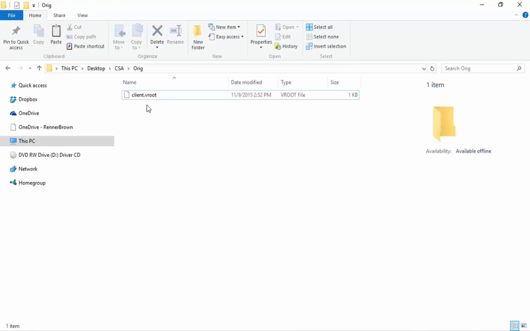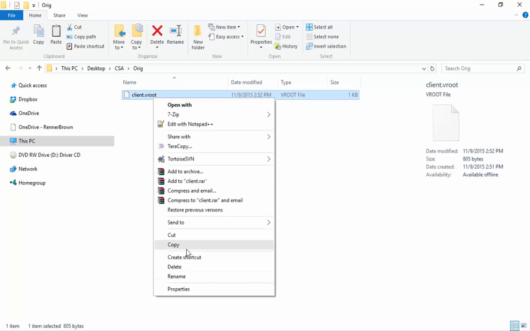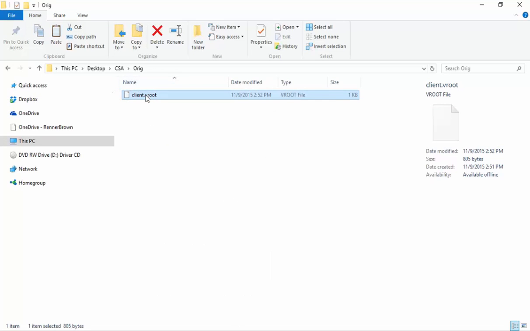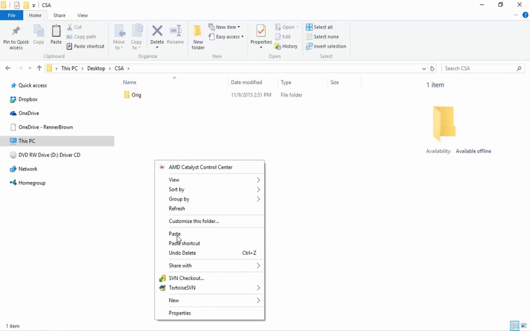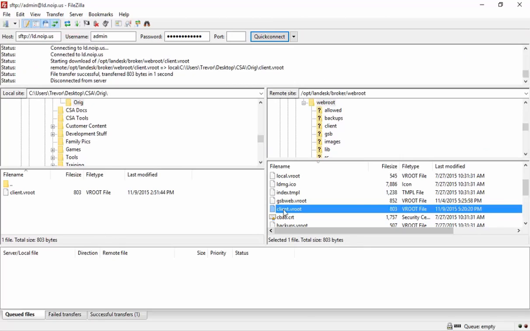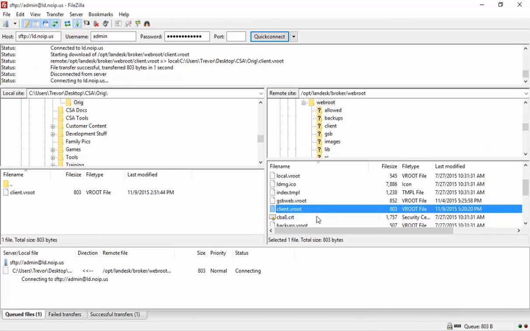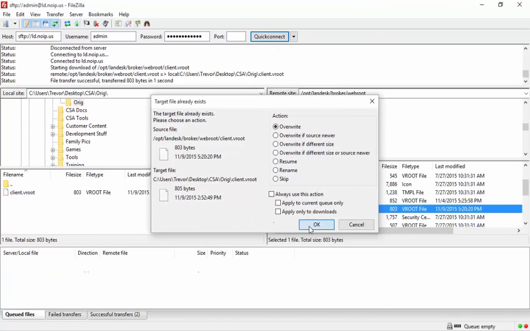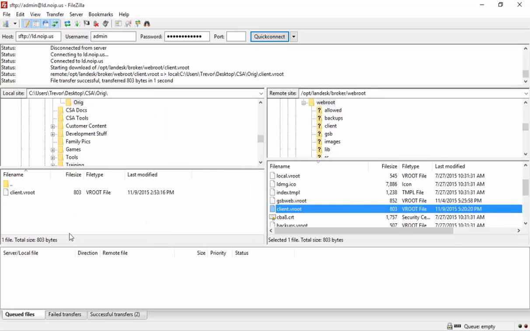Minimize that. And I already broke my first rule: don't modify the original file. So, I did modify the original file. I'm going to make a copy of that and put it right here. Then I'm going to go back to FileZilla, download my original file again, and overwrite it. There we go. So now I have a copy of my original file.